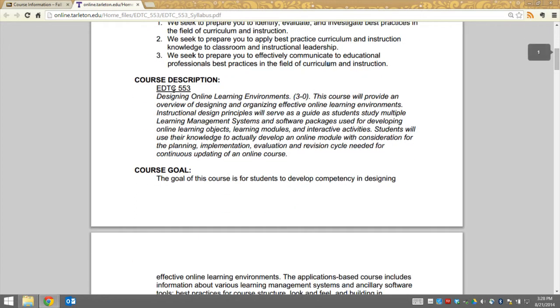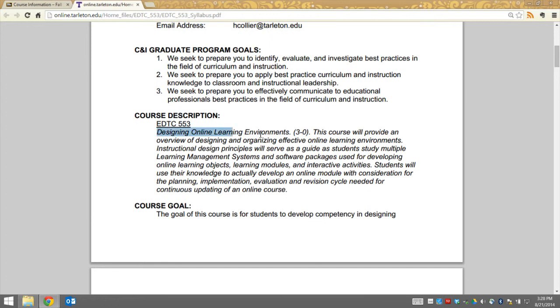Next, you'll see the course description. And again, this is designing online learning environments. And this is a really neat course. You're going to get the chance to actually build an online module and have your own online development course that you'll add to as we go along through the semester. And this is the perfect precursor to next semester's facilitating online learning environment, where you learn actual teaching strategies and pedagogy for the online environment.